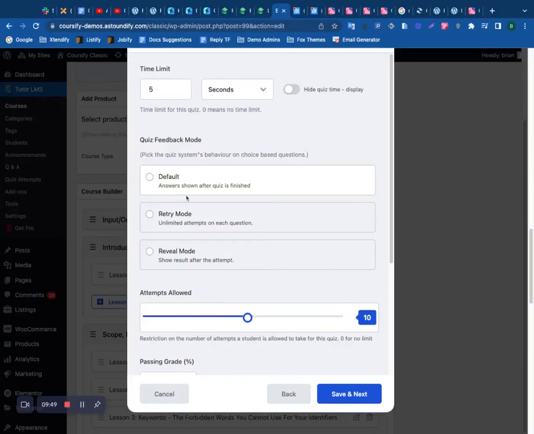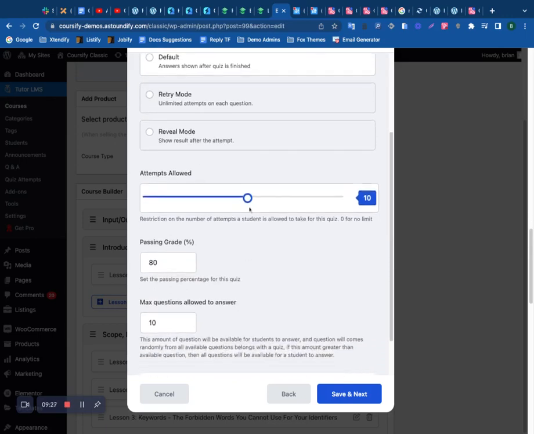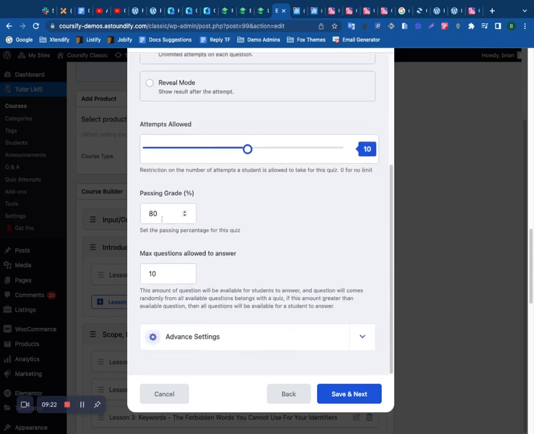Then the quiz feedback mode, where you can select if you want the answers to be shown after the quiz is finished, and you maybe want the user to retry the question, or reveal the mode, or show the results of the question after they have attempted. Now, the number of times that the user can attempt it, you can also set it here, and set the passing grade. If you want the passing grade to be maybe 70%, you can set it to 90%, depending on how you want the grade to be.